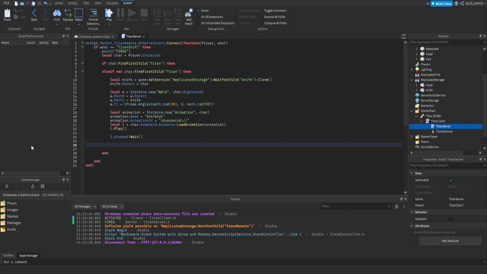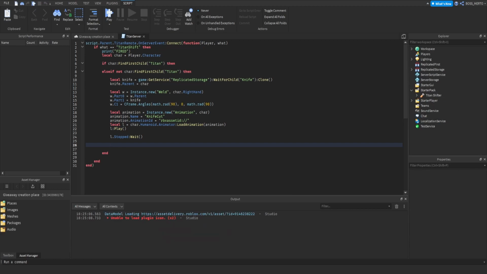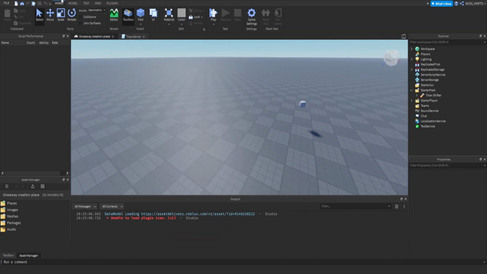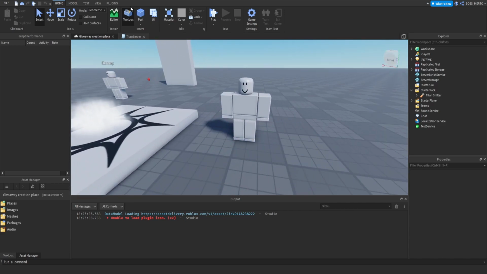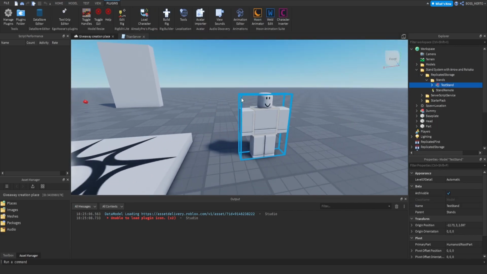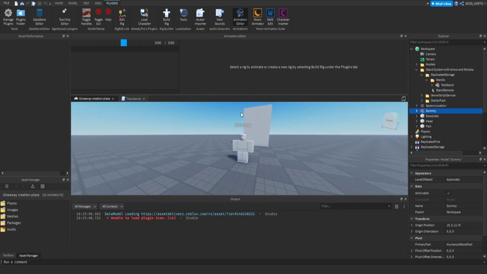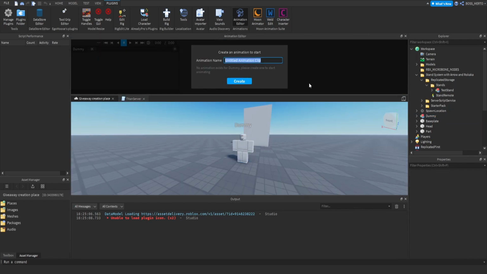Okay, so after that animation is finished, we want to start the whole Titan shifting process. This consists of having some cool camera effects, some cool particles, some cool other effects, and then becoming the Titan actually later on. Now let's move on with creating the animation first of all. We have this dummy right here. No, wait, let's use this one. Apply this animation editor plugin to this one.